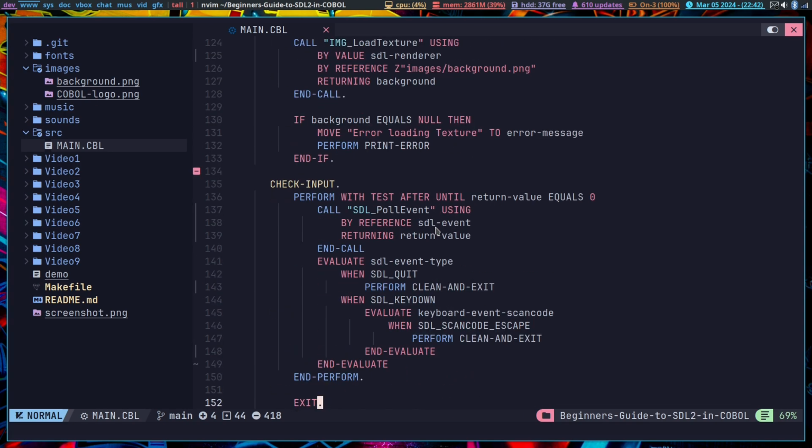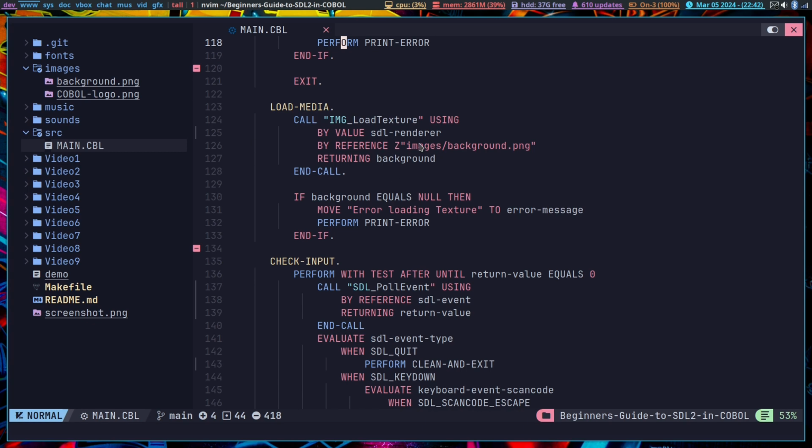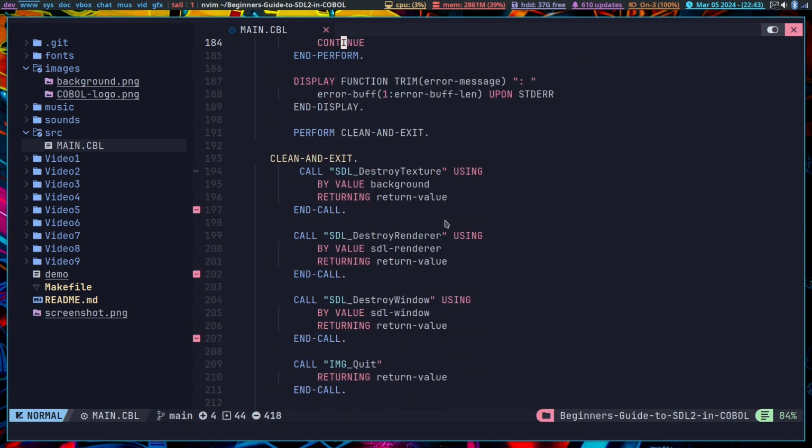The image loading, we made a new procedure. Where is it? Load media. And right here, we're loading our image with IMG_LoadTexture. That's going straight to an accelerated texture. We're using our render and the string to the background image, and we are capturing the pointer back out of it with the return. We're testing that for null to see if that in fact did load. And we're unloading it down here by using SDL_DestroyTexture, and we're passing that image into it.